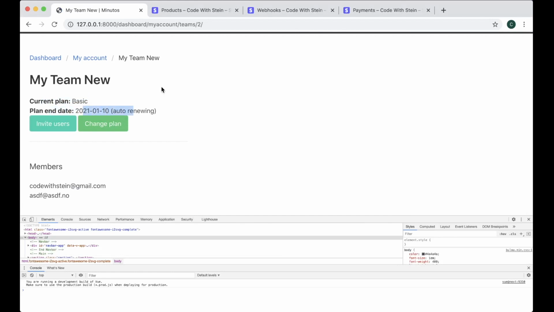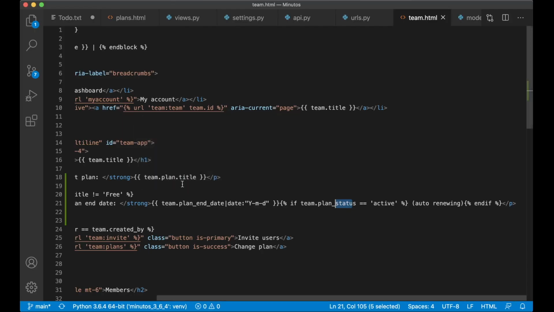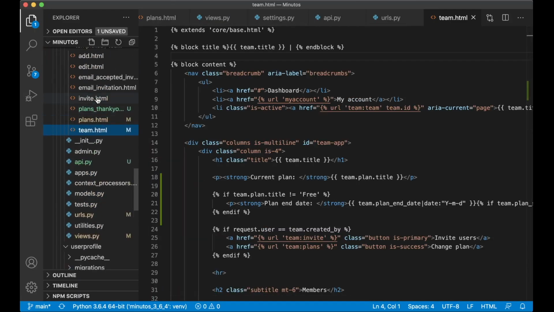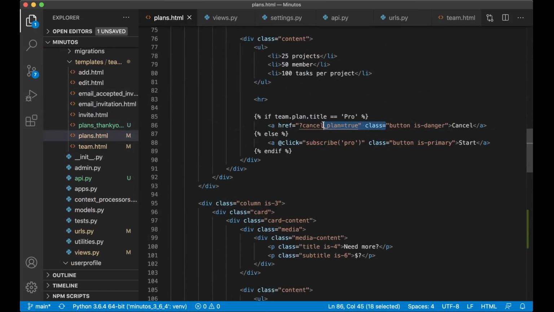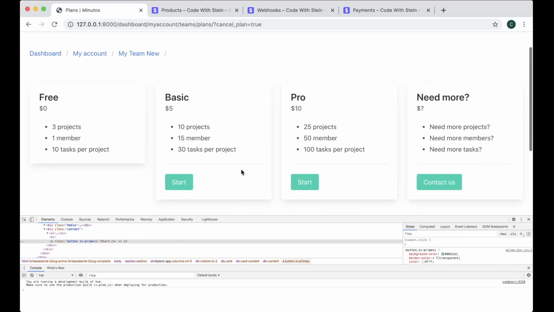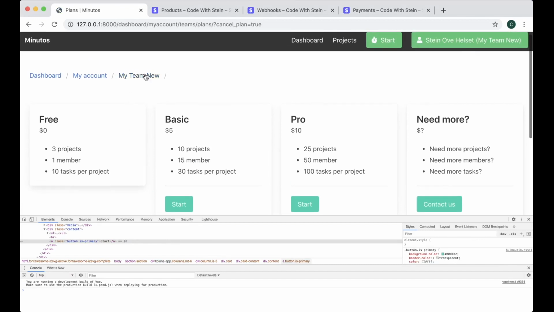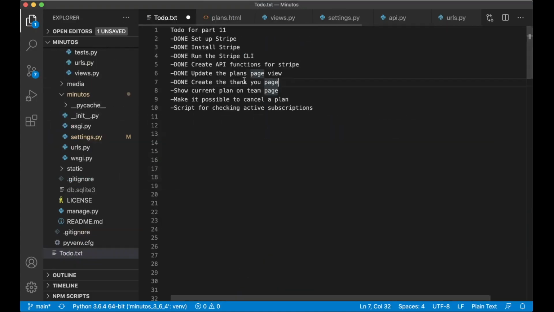Perfect. So now the next step is to make it possible to click cancel on the plan. So in here, I want to make it possible to click this cancel button. Actually, I think I implemented that already. So if I just go to plans, yes, if I just click this cancel button now, it should cancel in the background. So now I set back to the free plan. If I click here now, current plan is free. Great. So now I can set this task to done, and I can set this task to done.